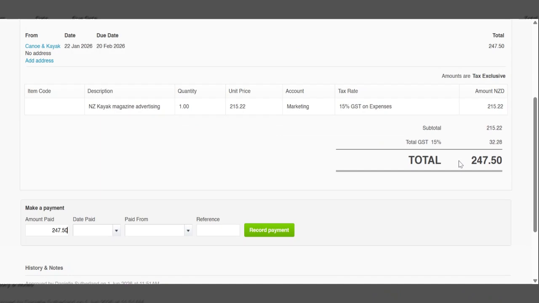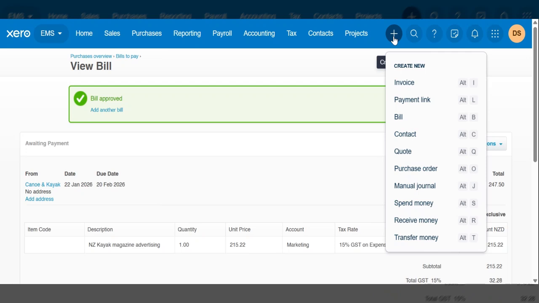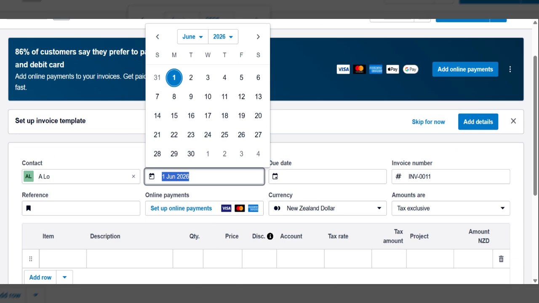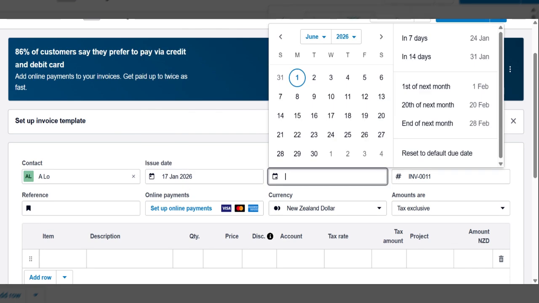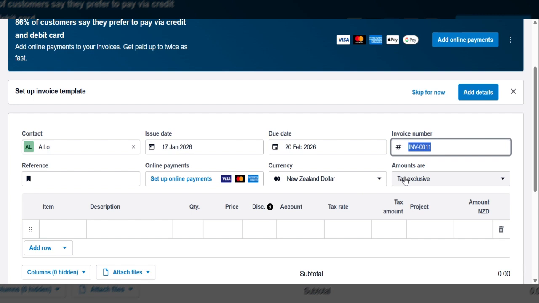Now we're going to look at sundry or extra charges for our credit customers. This is for anyone that has purchased from us, so any of our sales. What we're going to do here is click on the plus and click on invoice. This time we have sold to a low. The date is the 17th of January. The due date is the 20th of the following month. So let me do that. It does. Awesome. No reference, and we're going to leave this one tax exclusive.